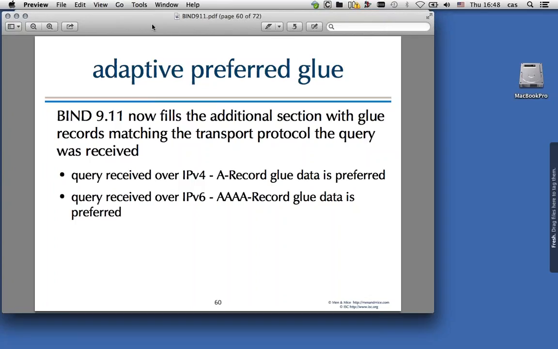In the past, with BIND, you could tweak the preferred glue manually in the configuration file. You could either prefer IPv4, which was the default, or prefer IPv6. Now, this is kind of self-tuning. BIND 9.11 will use preference for the transport protocol where the query was received. So if the query comes over IPv4, IPv4 glue is being preferred. If the query is received over IPv6, then the IPv6 quad A records are preferred and put in the additional section.